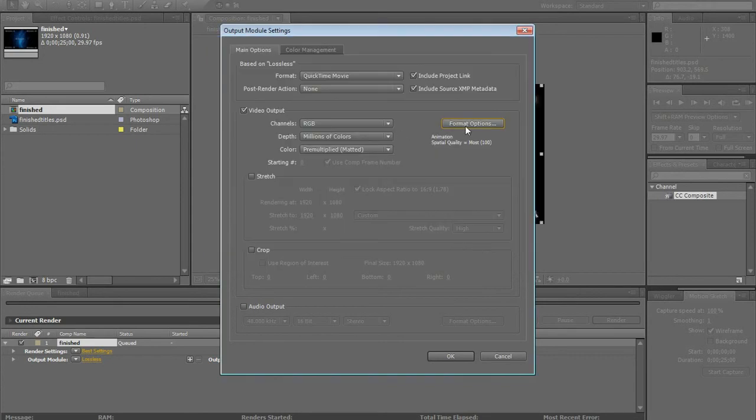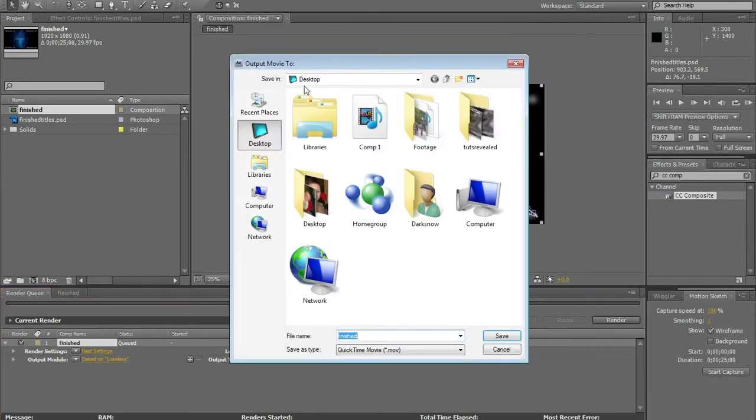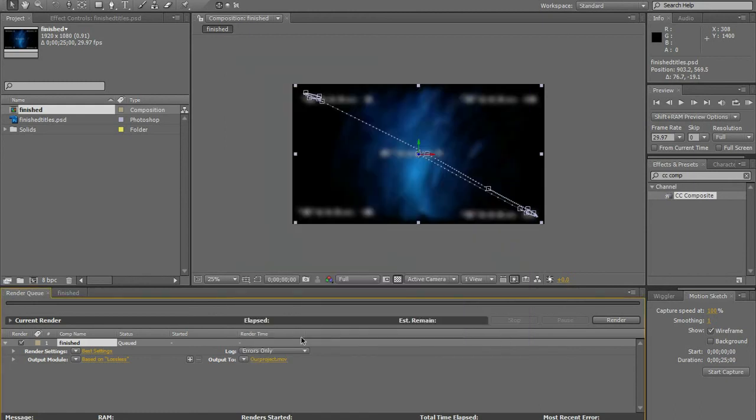This will render pretty quickly anyway, because it's not very long. And there's not much involved to make it render any longer than that. Also, channels should be at RGB and alpha. Push OK. Make your output folder here. We'll call this our project. Right there.